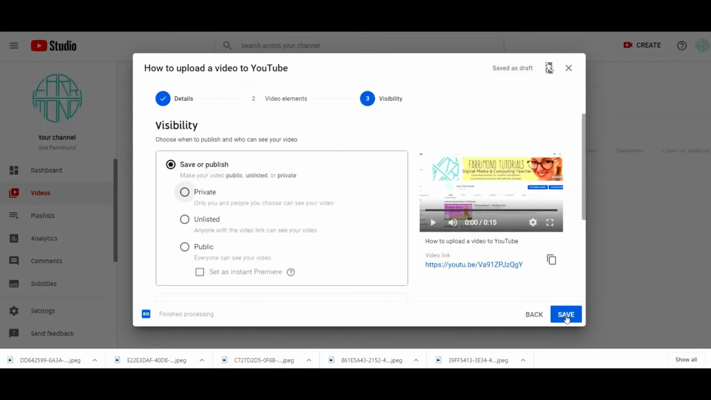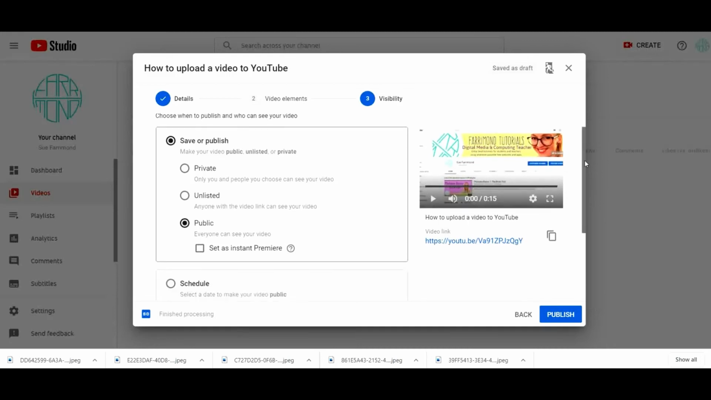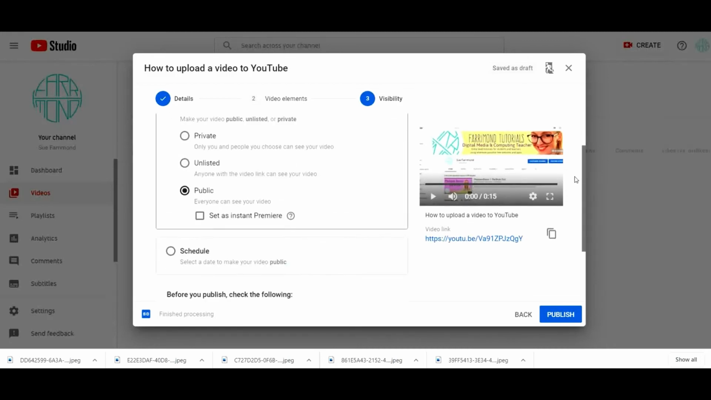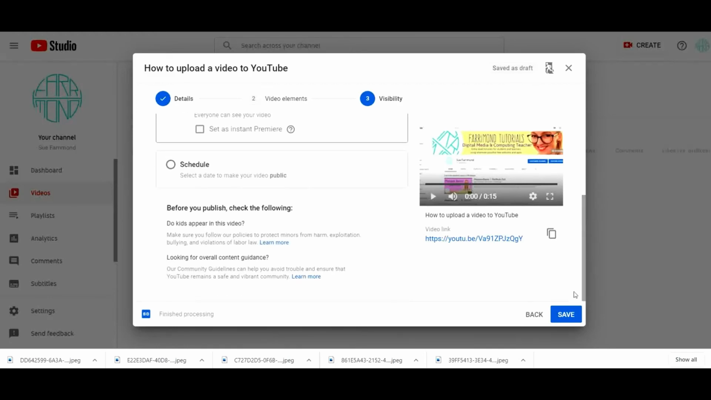Click next again. This is an important stage. You need to either set your video to private, which means only you or anyone you choose will see it. Unlisted is quite a common one for teachers, where you don't have your channel visible to the public, but you can share the link with your students, or you can set it to public so that anybody can search for your video and find it and look at it. I always set it to public. I don't mind anybody wanting to use my videos with their own students, but I know a lot of teachers would usually set it to unlisted, so it's entirely up to you how you feel about that. Then click save.